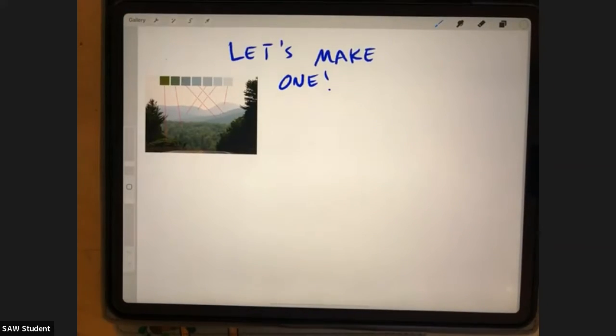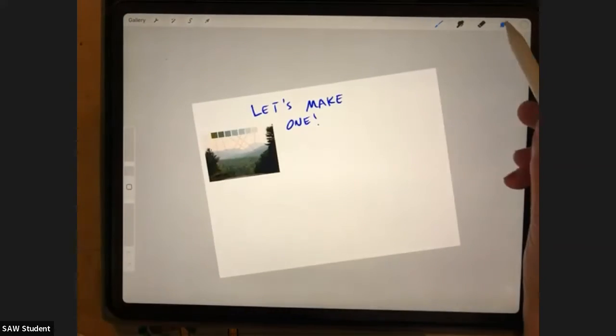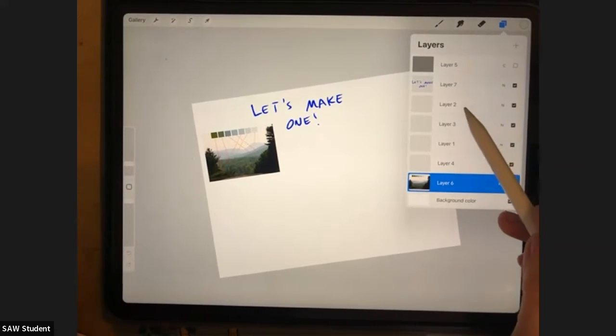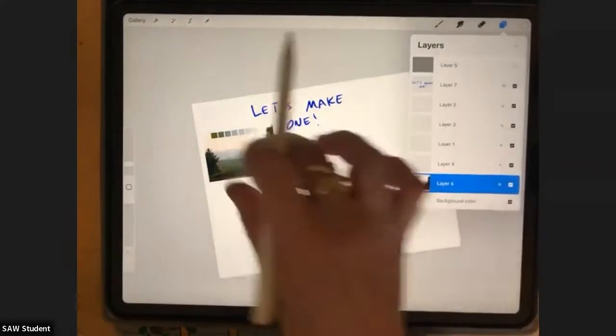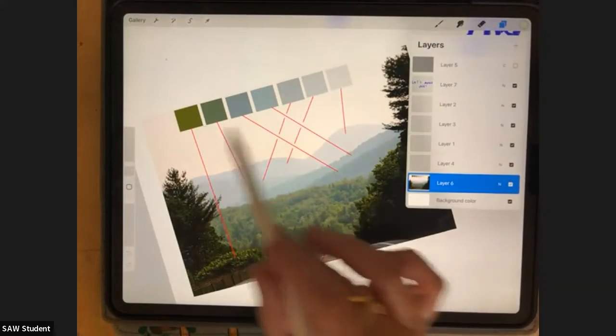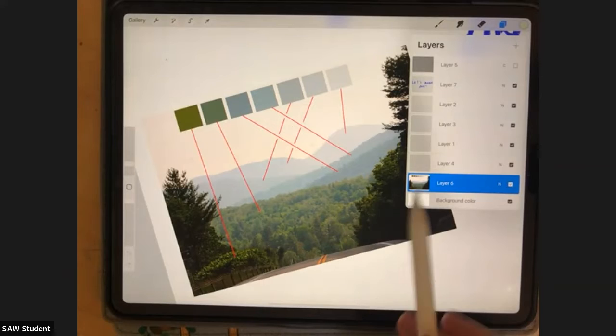Okay, should we draw one? Should I draw one so you can see what happens and how the layers kind of confuse me sometimes? I already made a bunch of blank layers in here because I know I'm going to need them. This is a photo I got off the internet. This person pointed out 7 colors in this photograph.